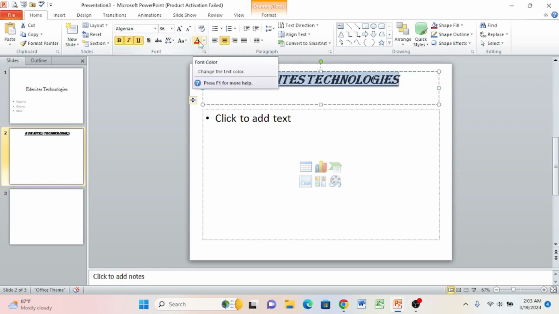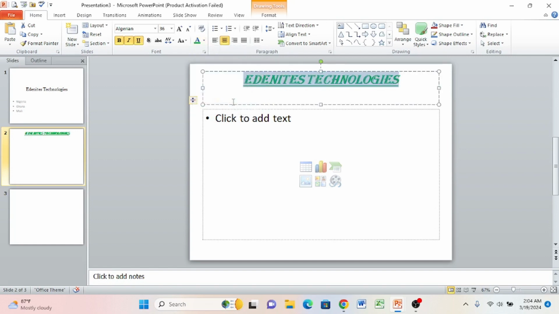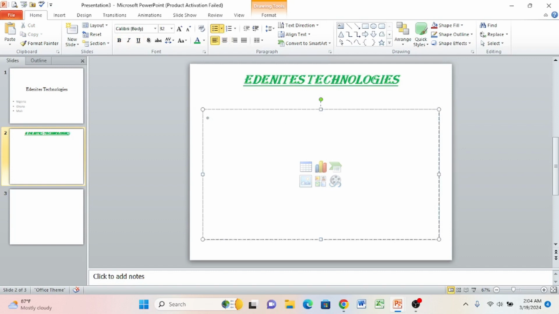What I need to do is just simply click on the button as you see on your screen, then make a choice of colors you want. Here in Edenise Technology, our best color is green, so I may click on green. And here you are, Edenise Technology has taken another shade of color, which is green.